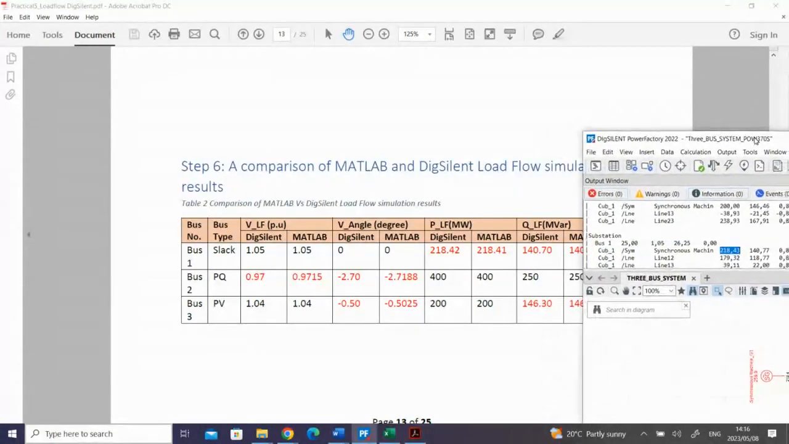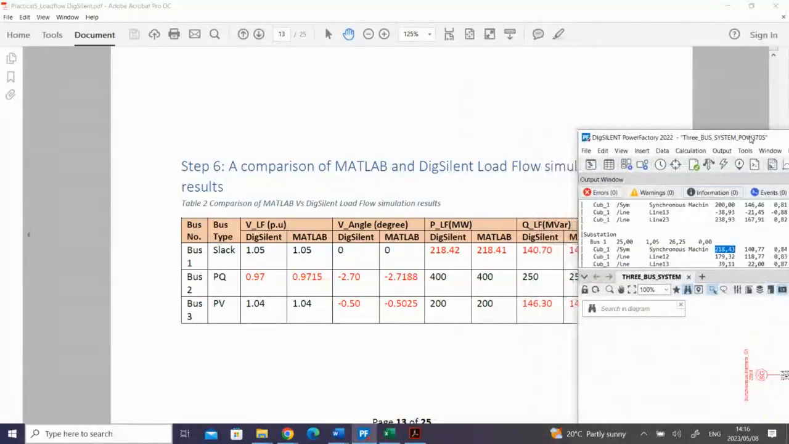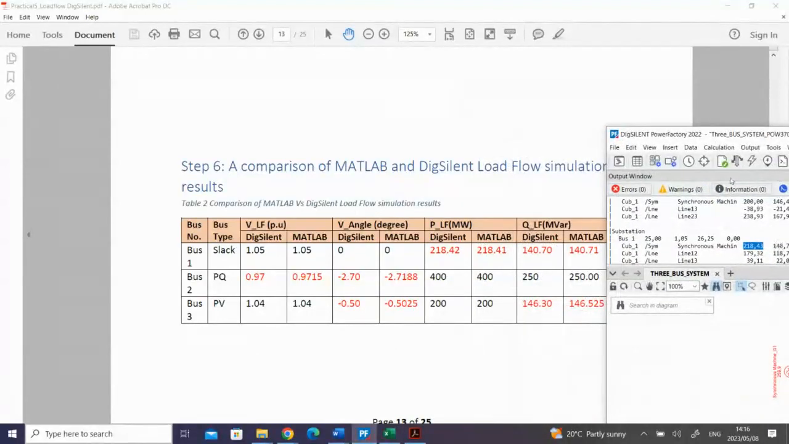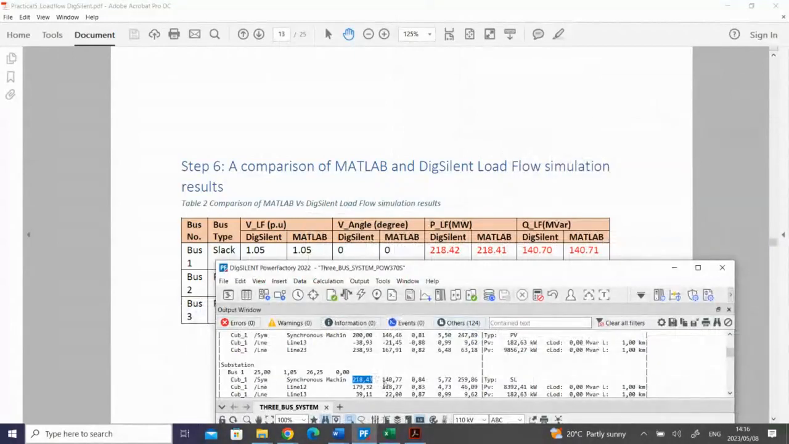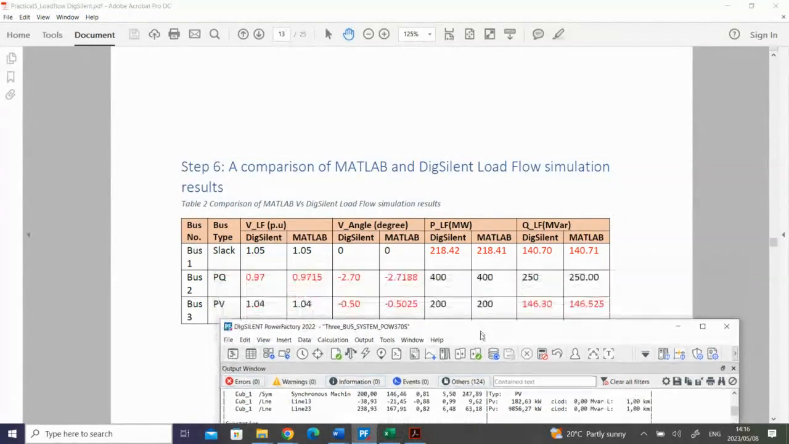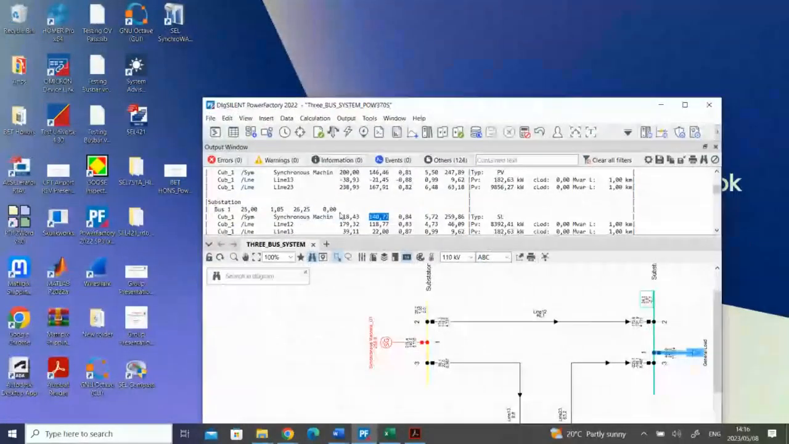For bus 1, the slack bus generator is pushing that power. And then the reactive power from the generator is 140.77. You can see the next item here in the same results that I'm presenting: 1.14077. This is what this one here, 147. Are you with me? And then we go into bus 3, which is a PV bus.